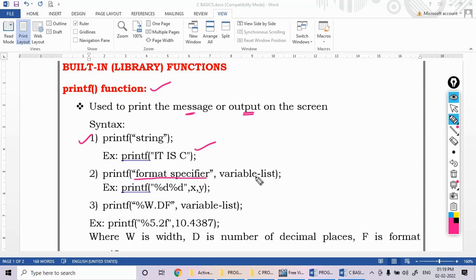Each variable is separated by a comma here. So printf %d %d, x, y. The first %d is for the variable x, and the second %d is for the variable y. Then whatever values are inside x and y will be printed on the screen. This is the second syntax.